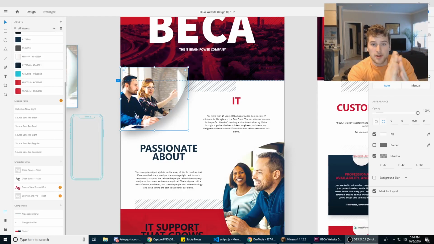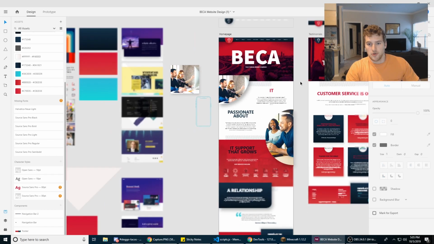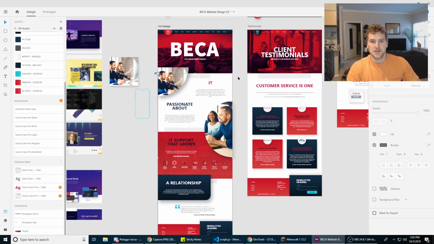Today we are going to go over Adobe XD for devs. So I've got one of the XD files that our designers give us to build the website based off of pulled up here. And we're basically just going to go through what I would do to get the information I need to build the website based off of this.